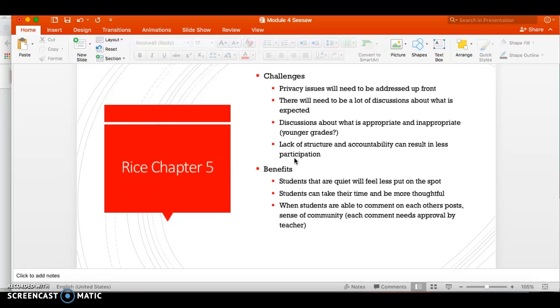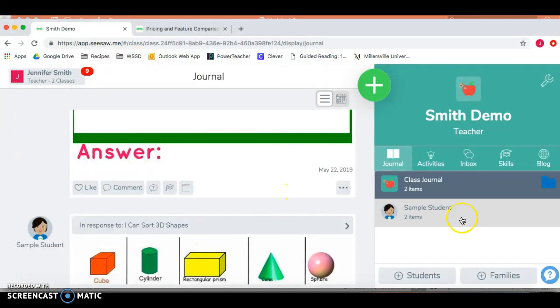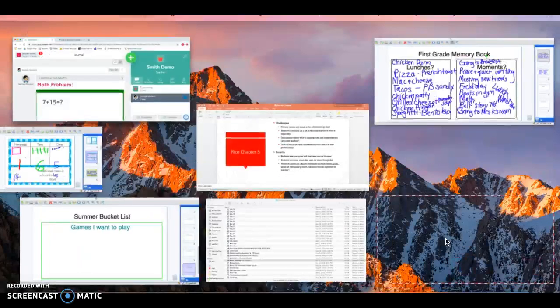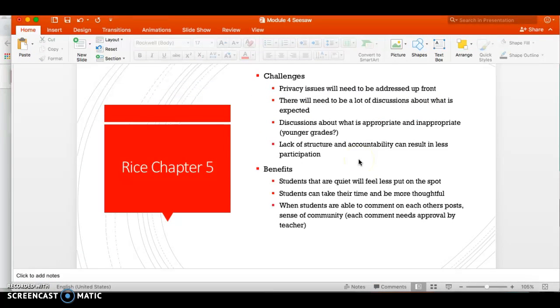So some of the challenges and benefits in Chapter 5 went along with this. So the privacy issues that need to be addressed up front, being safe on the internet, things like that. And students can peer into each other's, for example, if there were more students here, I could click on more students and check out their folders. Sometimes some students are not okay with that because they want their things to be more private. I'm not exactly sure if there's a way to keep it private.